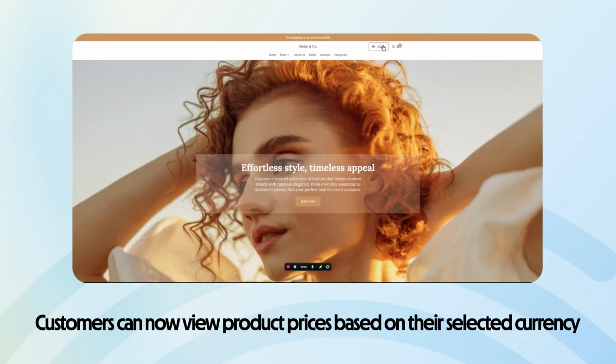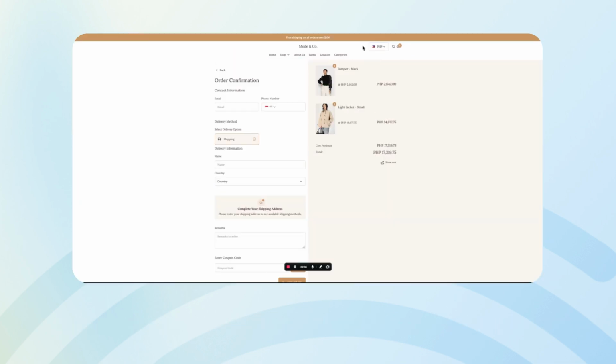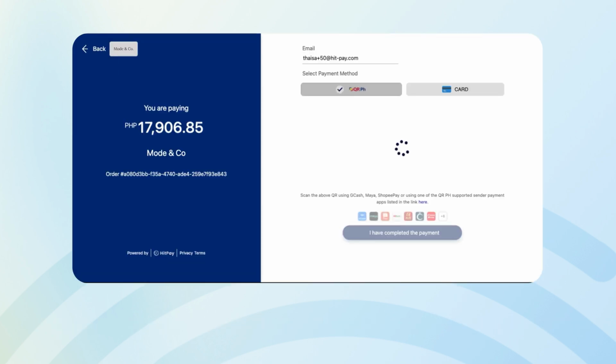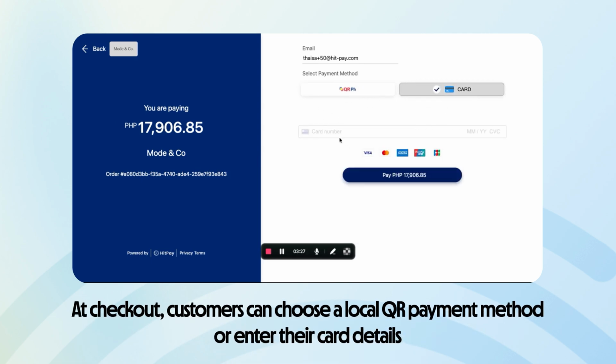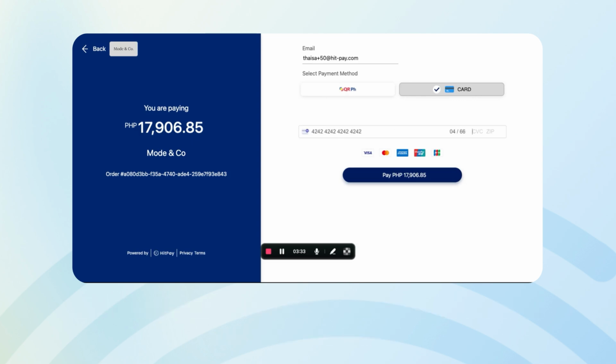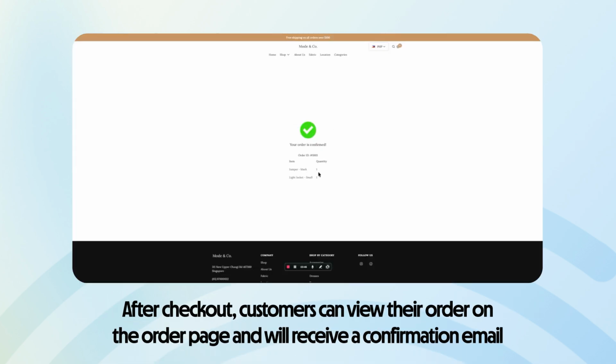Customers can now view product prices based on their selected currency. At checkout, customers can choose a local QR payment method or enter their card details. After checkout, customers can view their order on the order page and will receive a confirmation email.